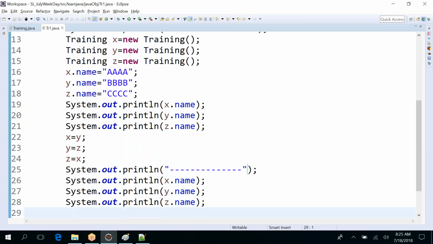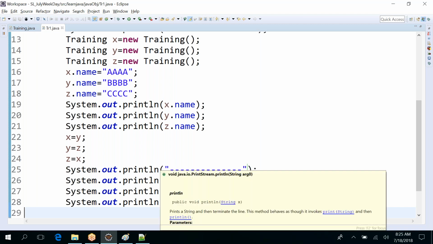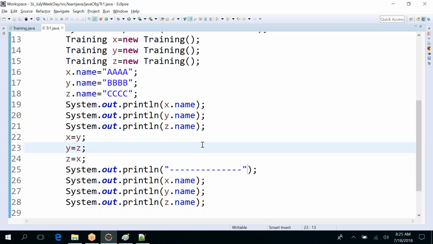What will be the output? What do you think? We are changing the values between X, Y, and Z. Okay. So what will be the output? X dot name will be BBB, Y dot name will be C, and Z dot name will be A.